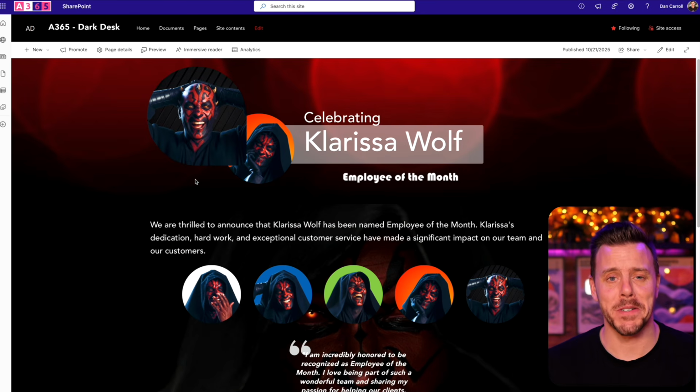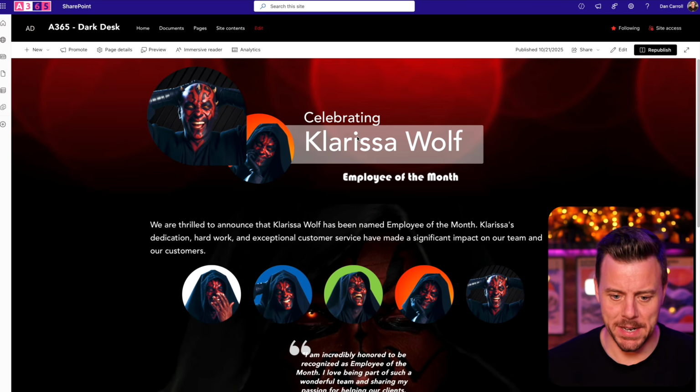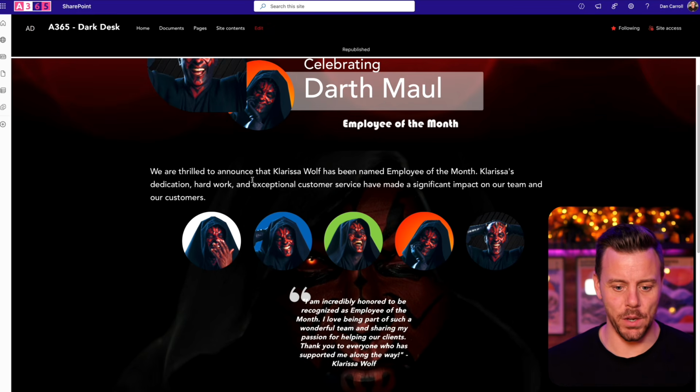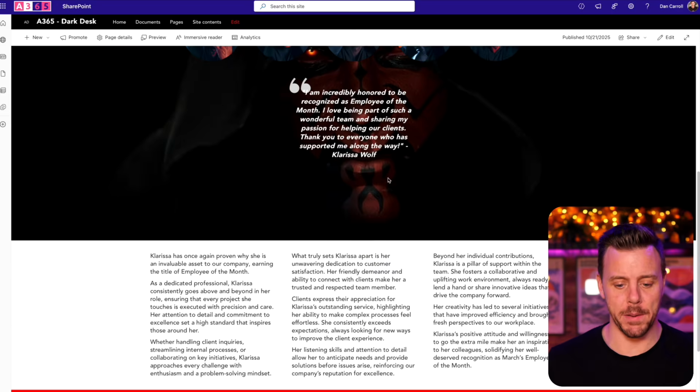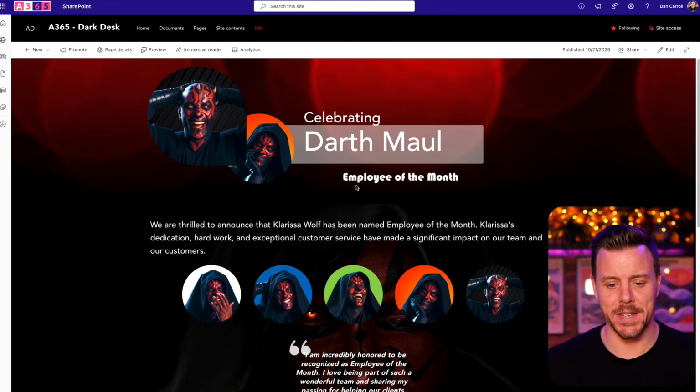And of course, I forgot to update the name of the person we're actually celebrating. So let's fix that really quick. So edit the page, much better. So now we have this lovely page where we're celebrating Darth Maul and we've all the good stuff about him, you know, that he's doing to contribute to the galactic takeover.